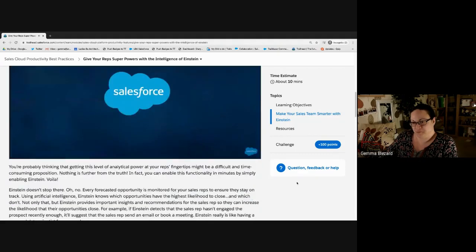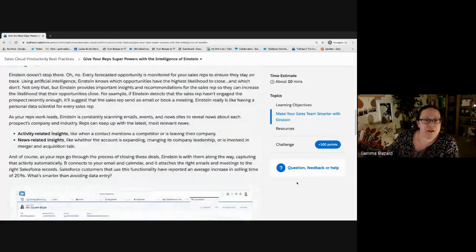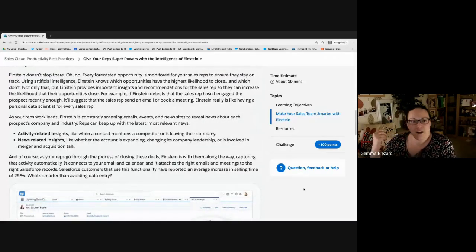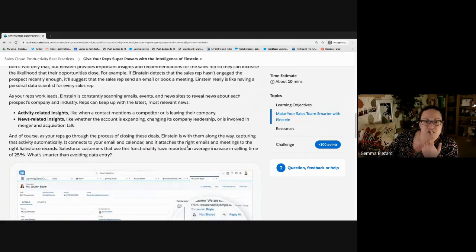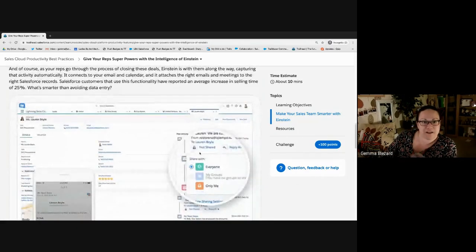Boom, go buy it. So you're probably thinking that is a very high level sales demo, but it does say in a nutshell what it's like to have that. So you can get the activity related insights. If a contact mentions a competitor or is leaving, you can have that relevant news pushed to your sales reps. And as your sales reps go through the sales process, it can capture the activity automatically, as you saw in the video. You can choose who you want to share that information with as well.